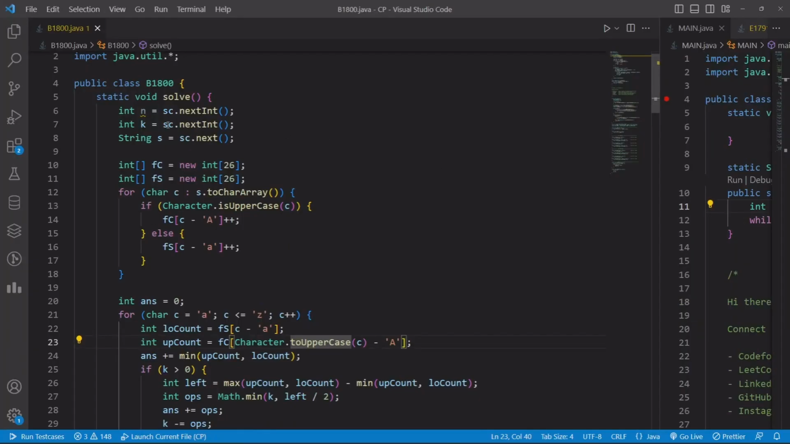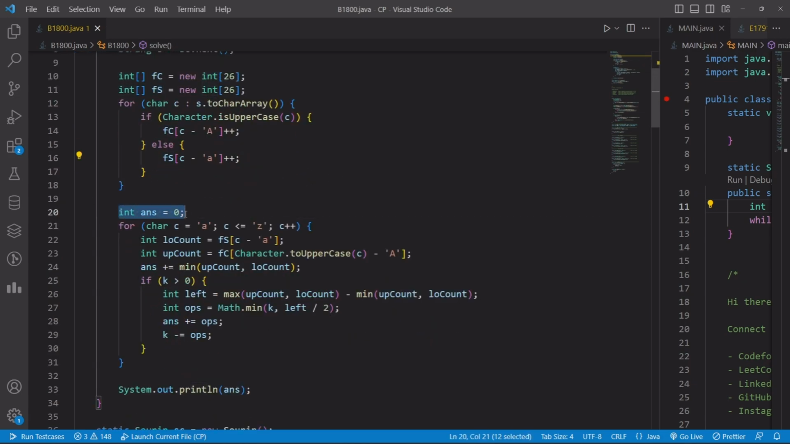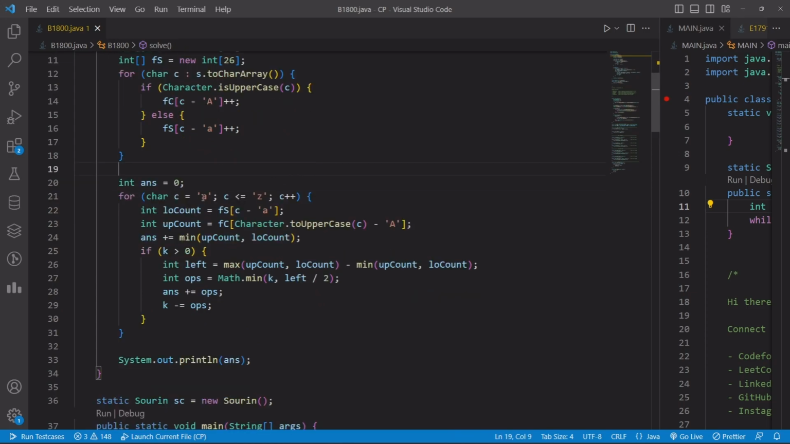This is the code. We input n, we take the input for k, and we take the input s, the string. We create two integer arrays of size 26. This one is the frequency of capital letters and this is the frequency of small letters, okay, fc and fs. Now we will populate them. Okay, if the character is an uppercase, then increase the frequency in fc, otherwise increase the frequency in fs. Okay, initially our answer, or say the number of points, is going to be 0. Okay, we will check for each character.